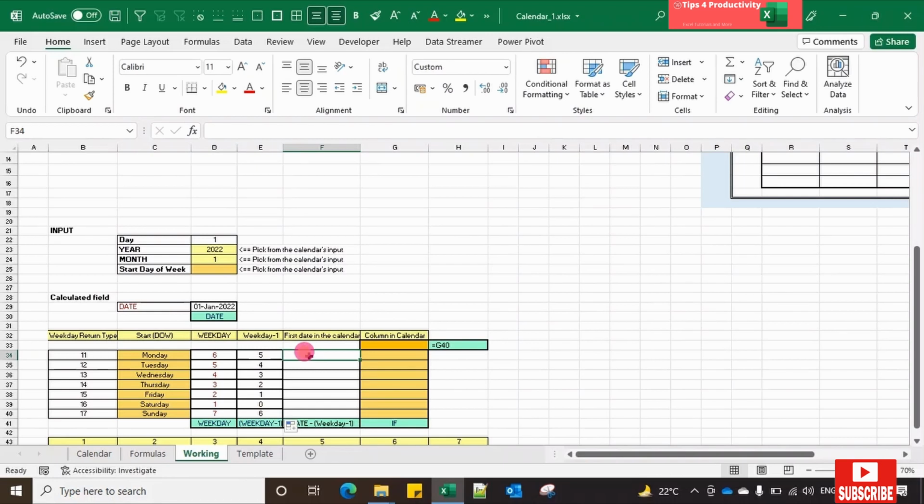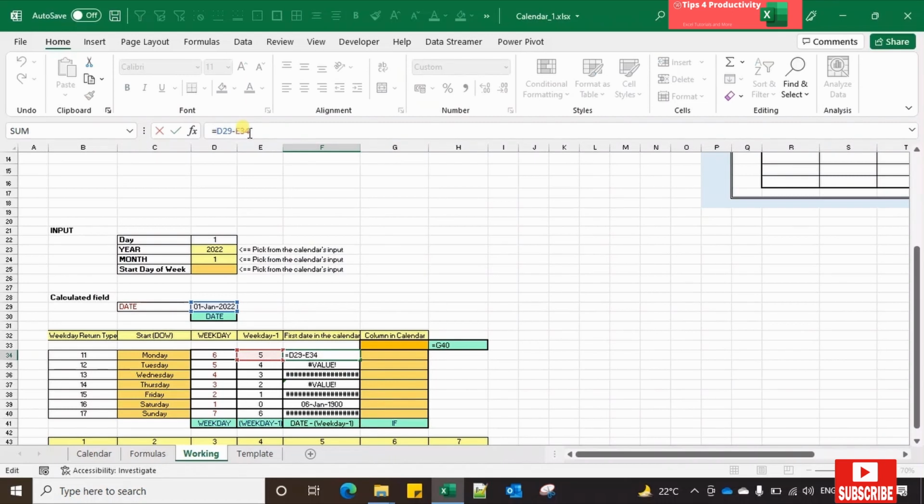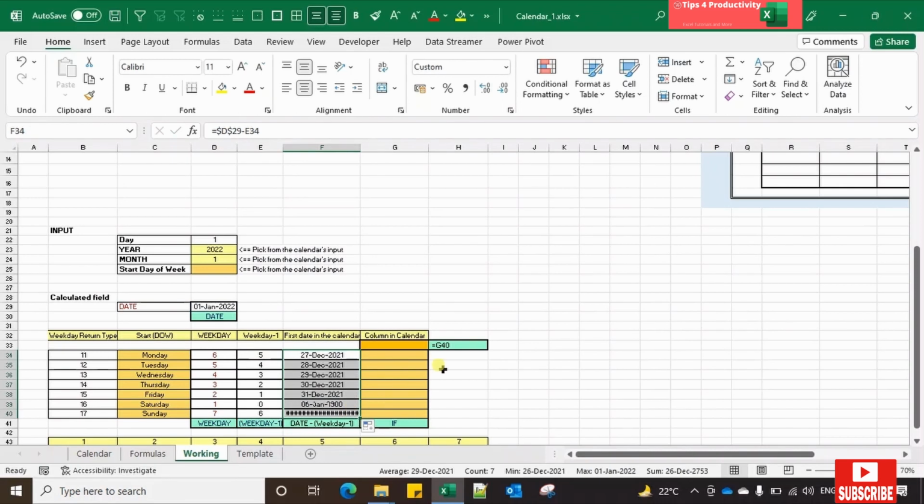Now in this case, 1st Jan, I'll minus 5 days from here. That means I need to start my calendar on 27 so that my 1st Jan will fall on the 6th column. So let me drag it down. Oh, I have not fixed it, so let me fix by pressing F4 so that I lock D and 29 both. Now here I am having 27.